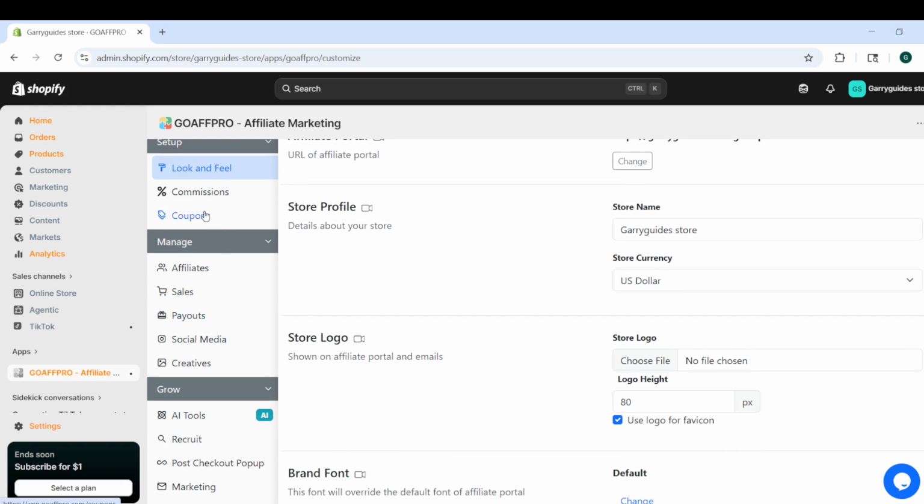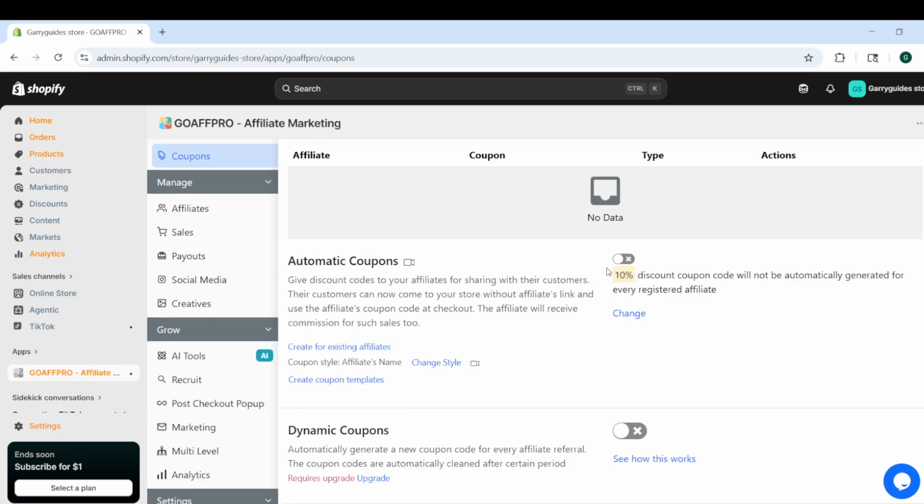This feature automatically creates unique discount codes for each new affiliate. It is a useful setting because it gives affiliates a simple way to promote your products while also making performance easier to track. Unique coupons can also make sharing offers more convenient for affiliates and their audiences.